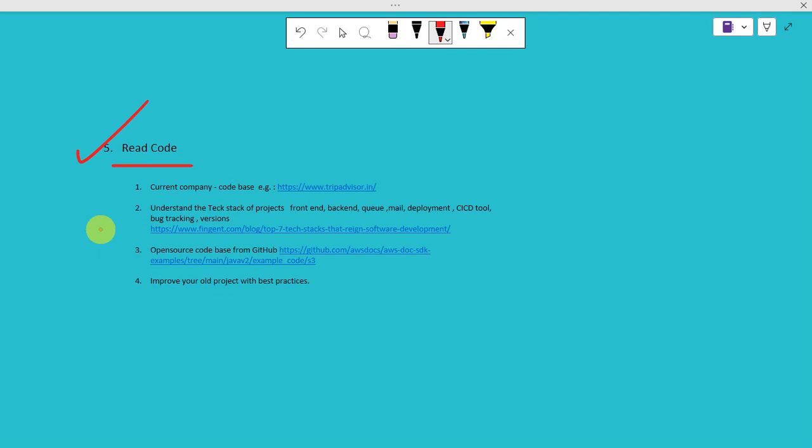So let's go through the 4 points which I have over here. First, the current company code base. For example, go to your company website and take any functionality. Deep dive into the front end part and then navigate till the back end, to see what exactly is happening and how the flow is working. This way you will be able to understand better how the code works or how other tools are integrated.